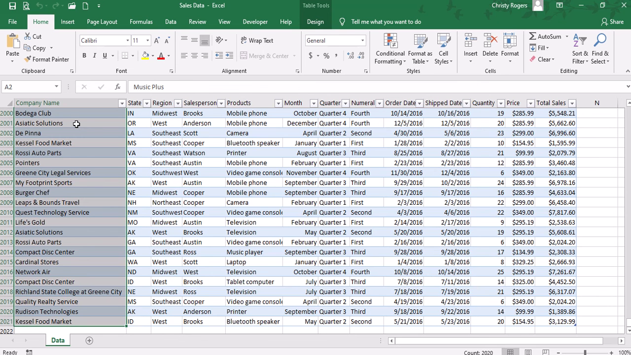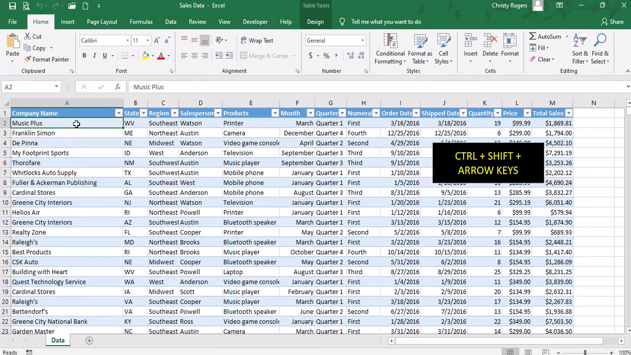Let me show you that again. I'm going to pop right back up, and this time I'm going to move to the right. So this will be a Control Shift right arrow, and it just quickly jumped to column M because N was blank. So there you have it.